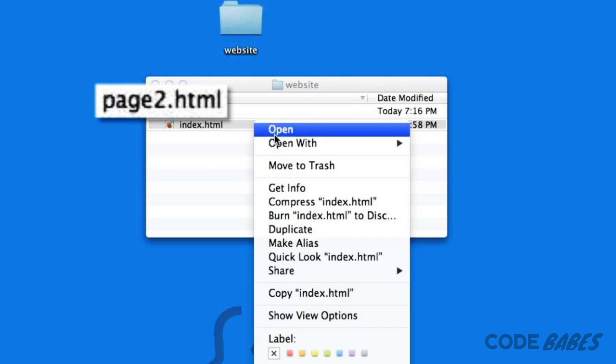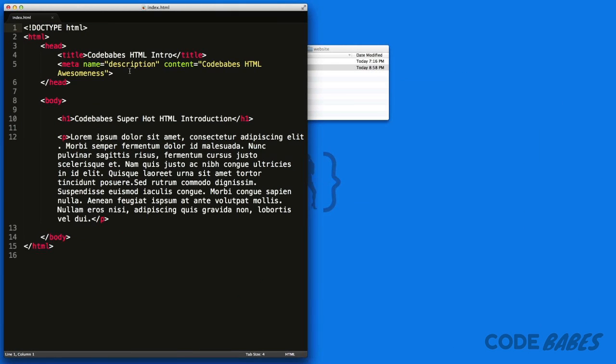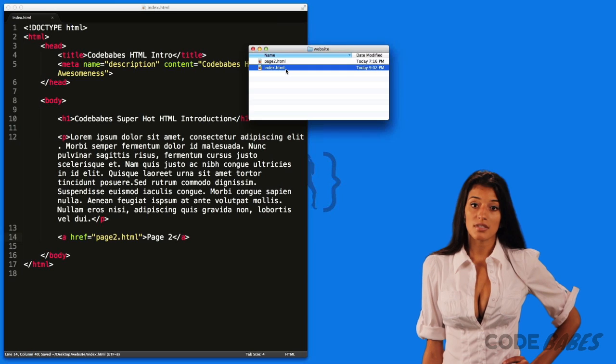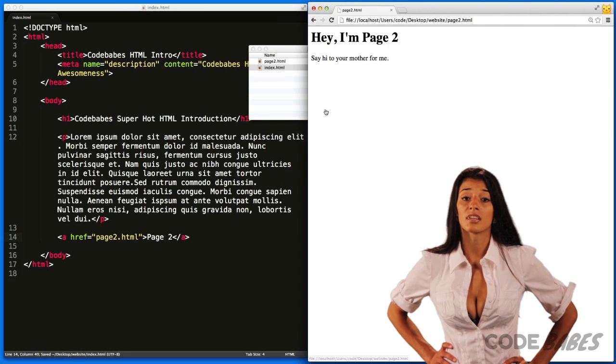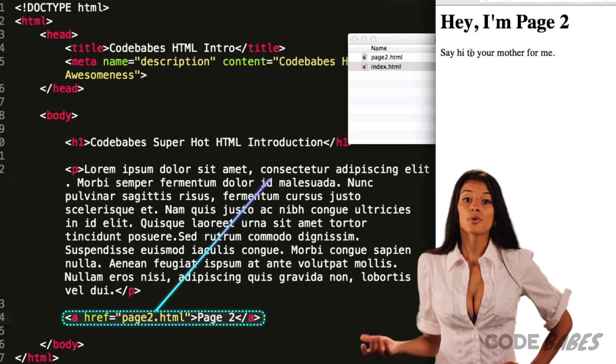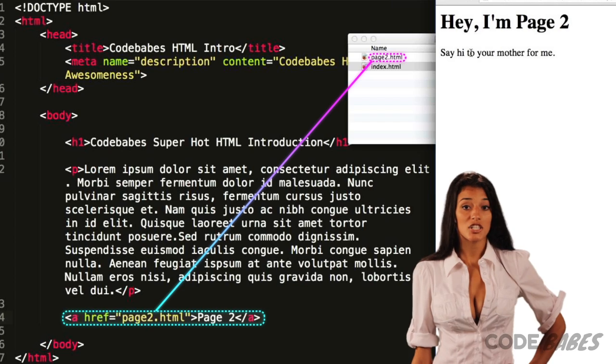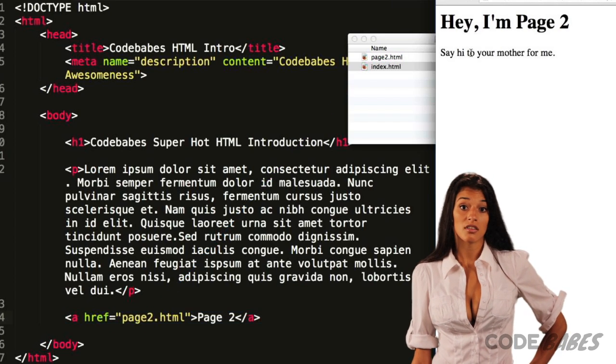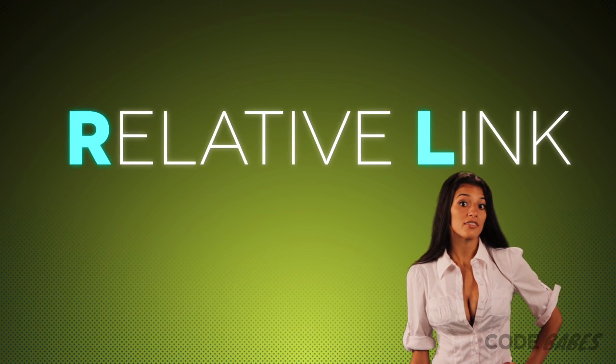Let's say we had another HTML file in our directory. We could link to this with a relative link. So the href attribute would look like href equals page2.html. The browser already knows the HTML file you're viewing is in the website directory. So it looks for page2.html relative to that location. Hence the name relative link.